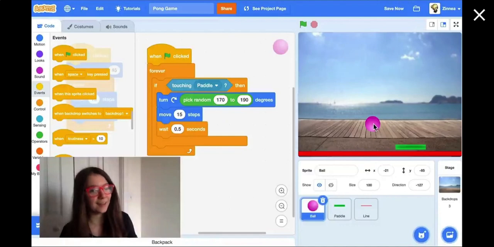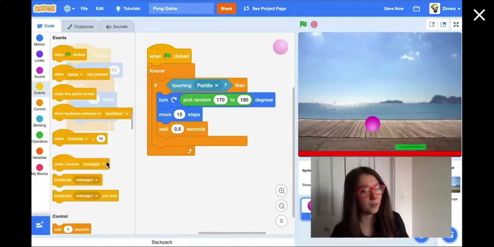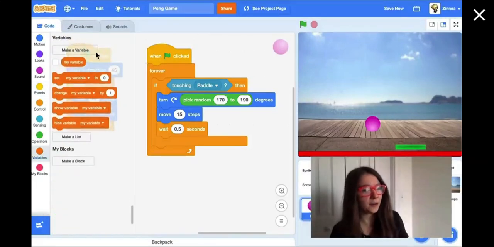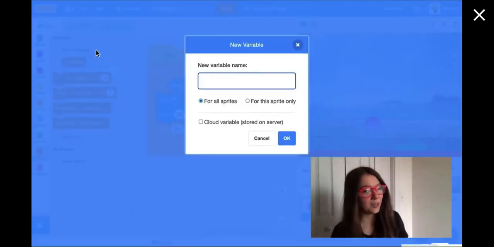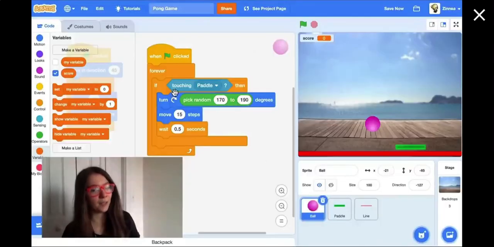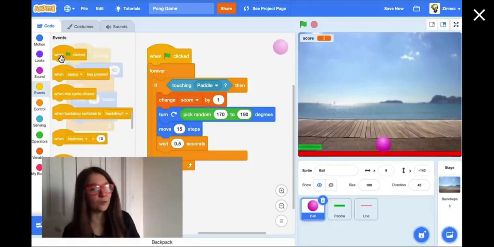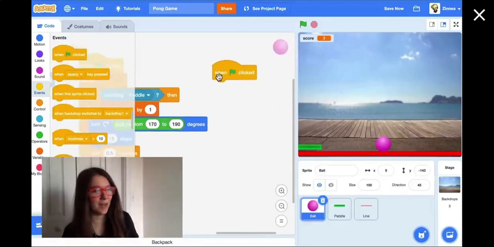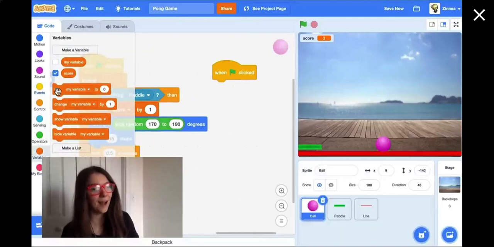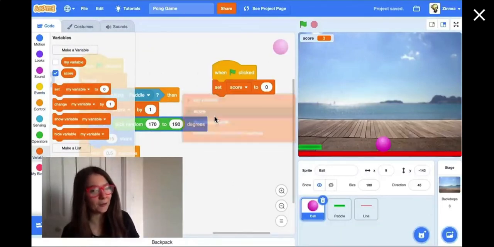And first, to do that, let's add a score. We can make a variable, and a variable in Scratch just keeps track of a certain number in your game. So we can name this variable score, and every time the player hits the ball, let's change the score by 1. So they get a point. There we go, pretty nice. And when the green flag is clicked, let's reset the score back to 0 every time you start the game again.